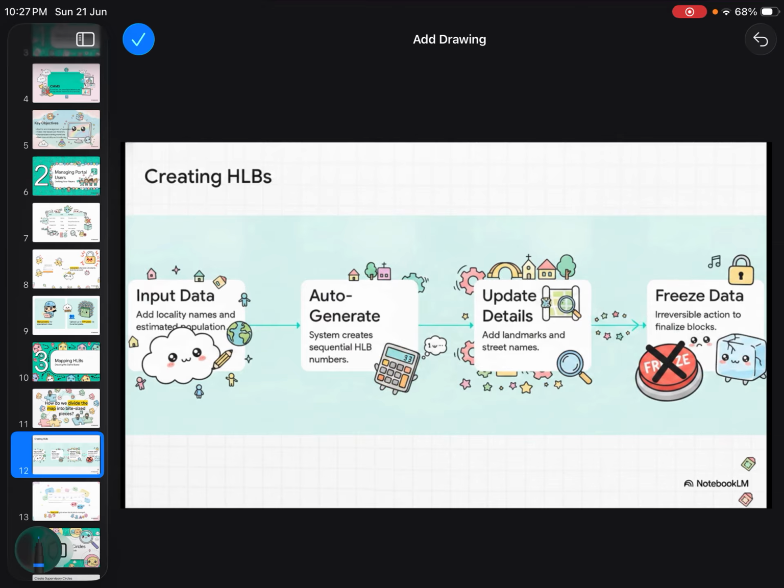I literally cannot emphasize this enough. Clicking freeze is irreversible. Existing blocks cannot be deleted or modified once they are frozen. It is an absolute must to protect the integrity of the census map. It is again and again reiterated that you need to freeze once the entire Excel is finalized.